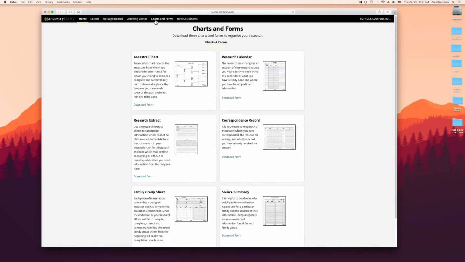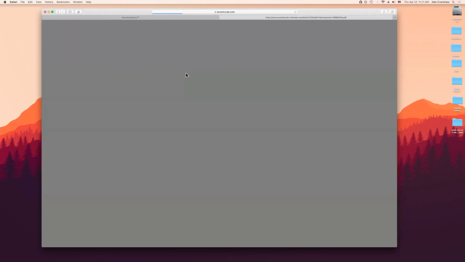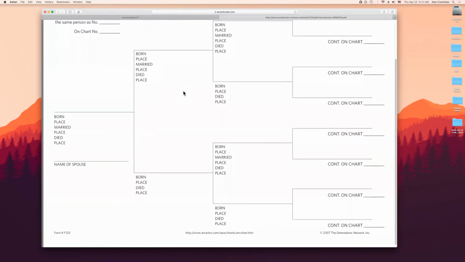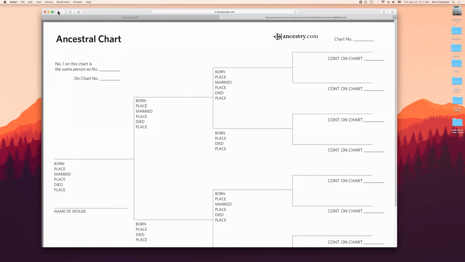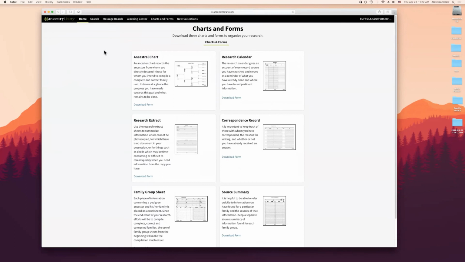And finally, I want to show you the Charts and Forms section of Ancestry. These contain a whole bunch of very useful forms that you can use while you're conducting your research to keep track of records you've already found or cite sources that you found very useful, as well as an ancestral chart for mapping your own family trees. So these are all free to download. You can just click any of them and there's a download form button just below all of their descriptions.